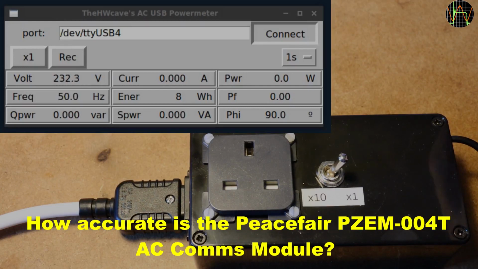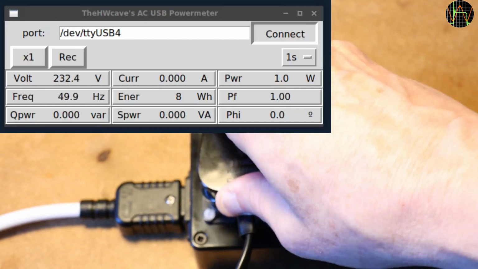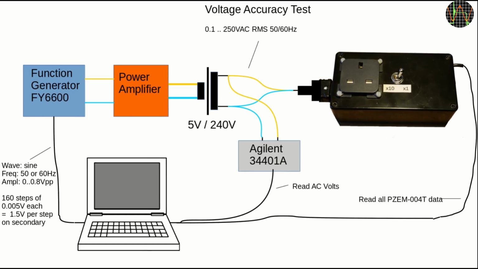Hi there. In the last video on the PZEM-004T module, I left you with this, showing how to use it, for example, with the software from my GitHub page. In this video, I want to talk about what accuracy you can expect from it. We start with AC volts.